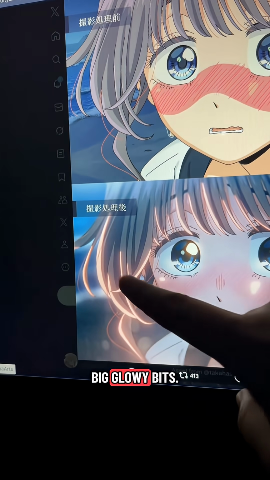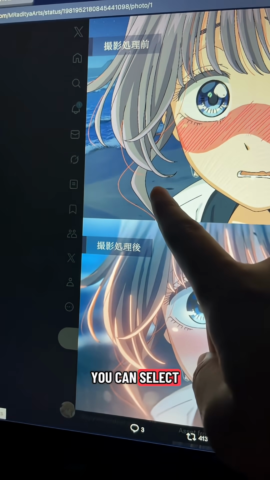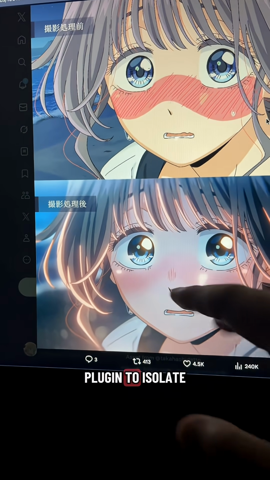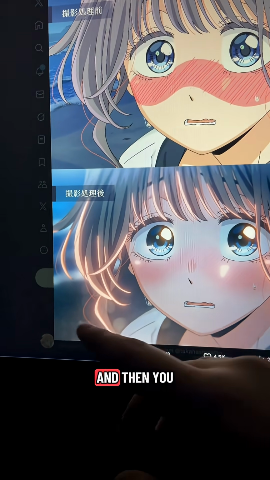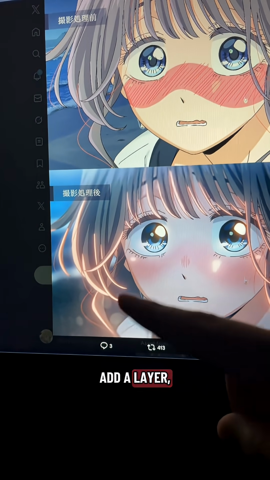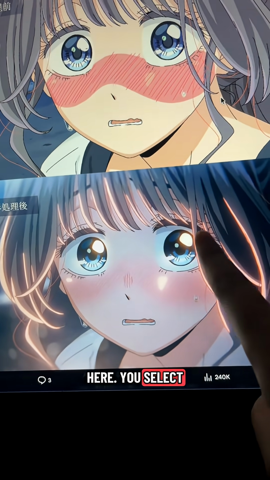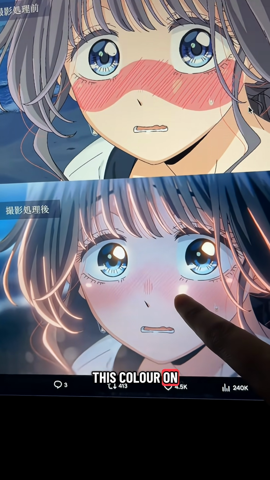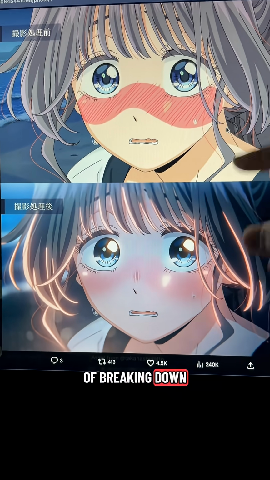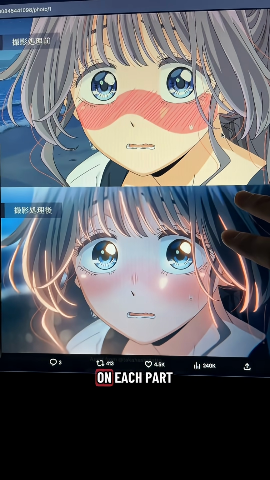Next, you've got the big glowy bits, and so what you do is you actually take these parts here, you can select them with a selection tool, or in After Effects use a plugin to isolate only those colors, and then you can just do color correction on them. Change the color, duplicate it, add a layer, add blur, change the blending mode so that it glows. Same thing with here, you select these colors for the eyes, this color on the skin, and it's just a repetitive process of breaking down individual parts of the shot and then doing individual color correction on each part as well.